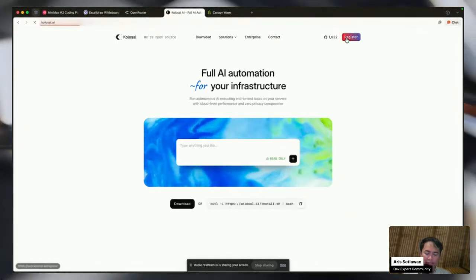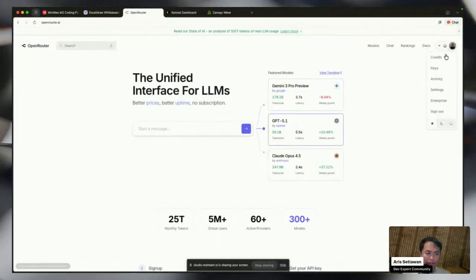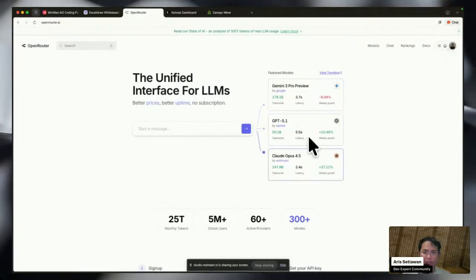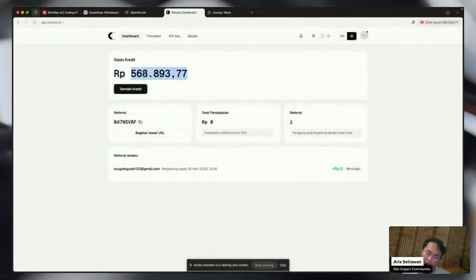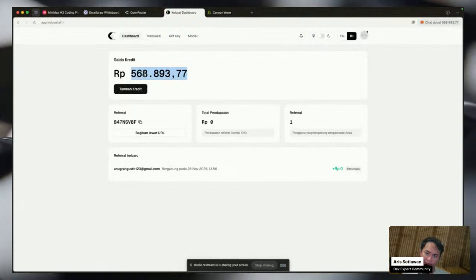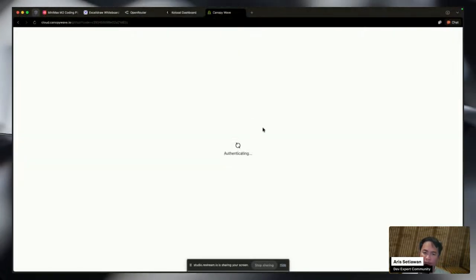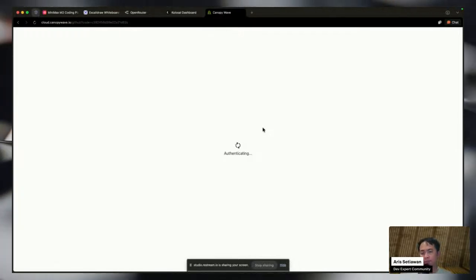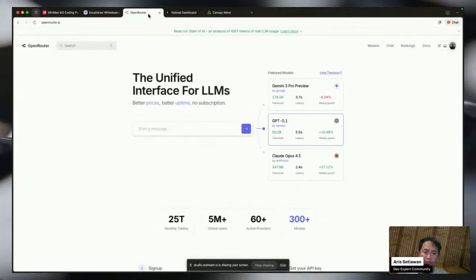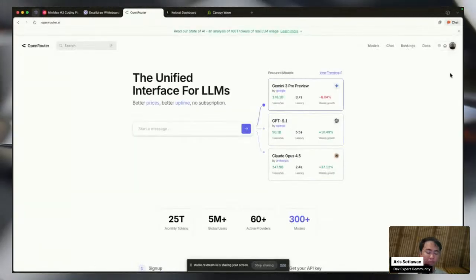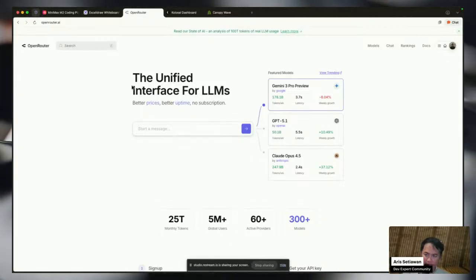Okay, let's go there and open the router. I have like $5 credit in here. I have $30 in here, and in Canopy I have like $40. If you want to use something like this, that's fine.